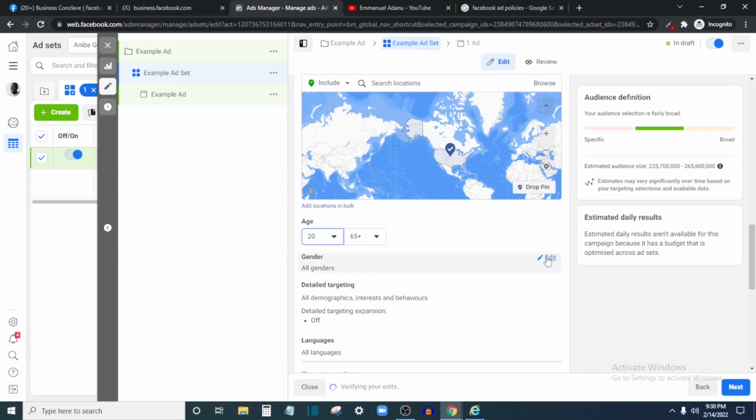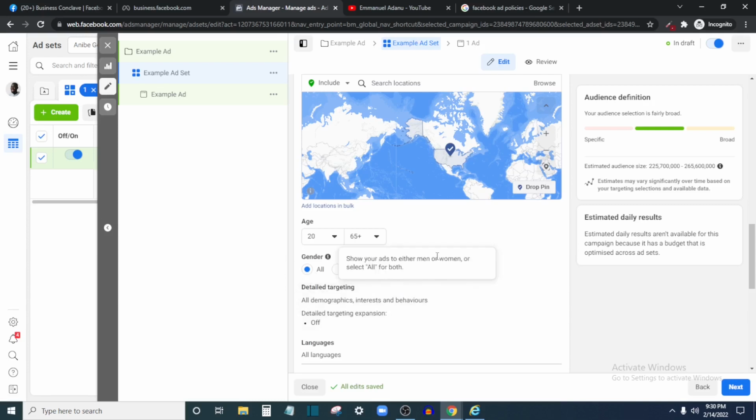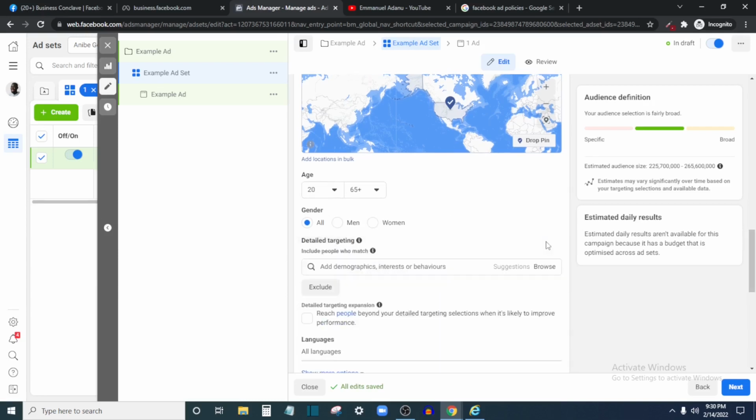Then here you select the gender you want to show ad to. Do you want to show it to both men and women, or just men, or just women, right? So this depends on who you feel will need your product, who you feel will need your business. Then detailed targeting, you can come here and pick people's interests, their behaviors, or their demographics, right? So Facebook knows all this about people, right? So here you just want to tell Facebook who to show your ads to, right?